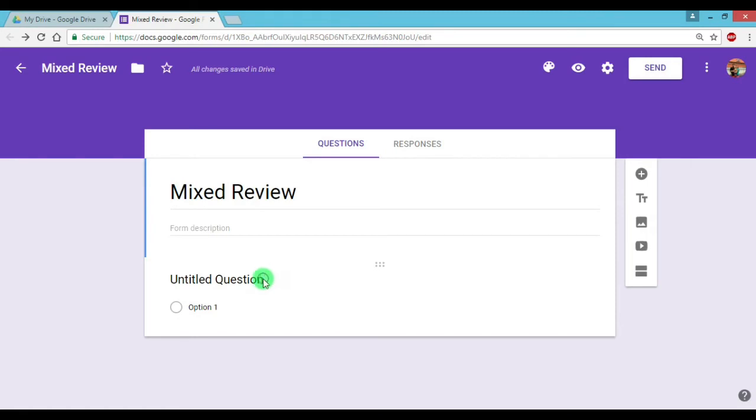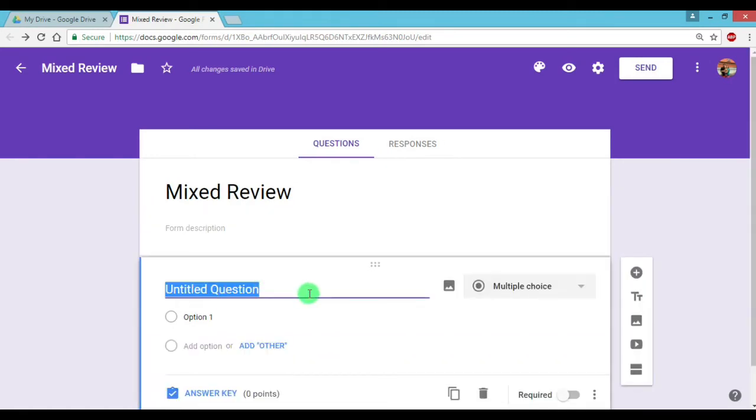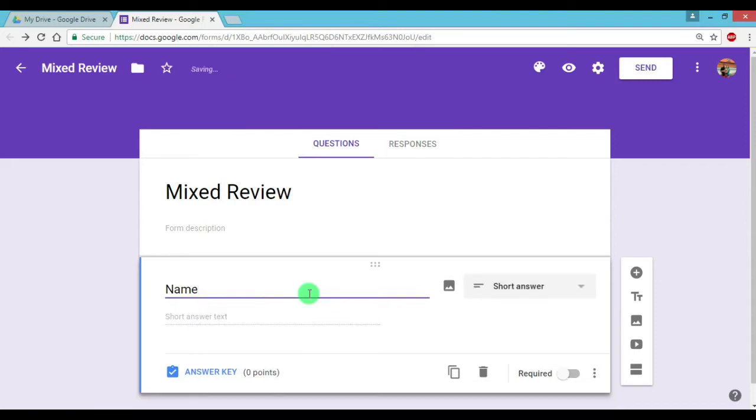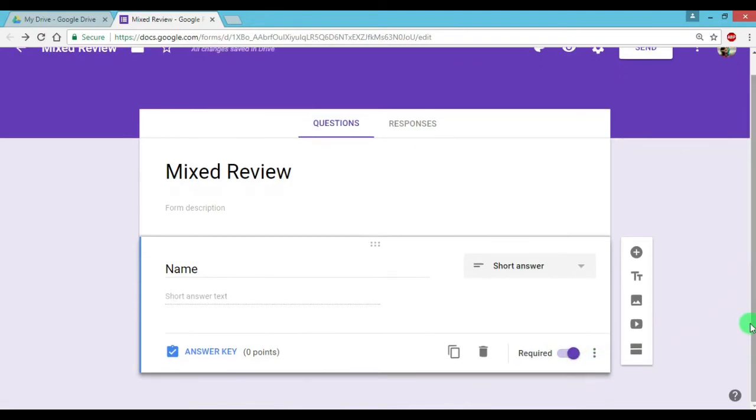Our very first, most important thing we need to do here, the first question should be name. You do not want to have quiz answers and scores and not know who they belong to. I have been there before. It is a big mess. Go ahead and click required there, and then you're ready to add your first quiz question.